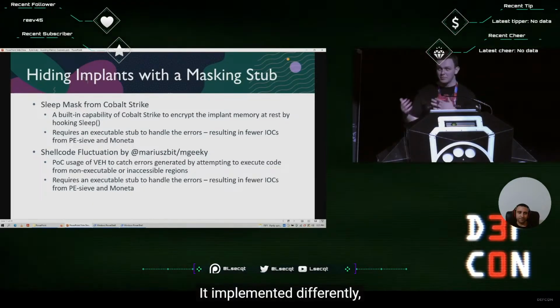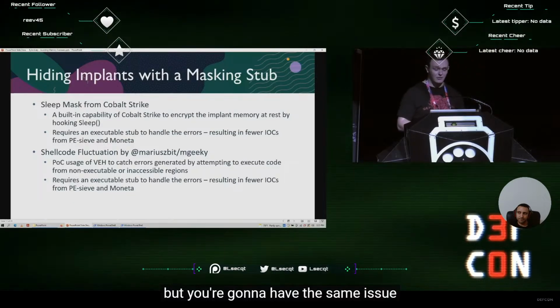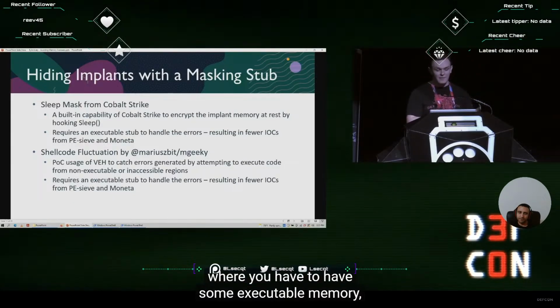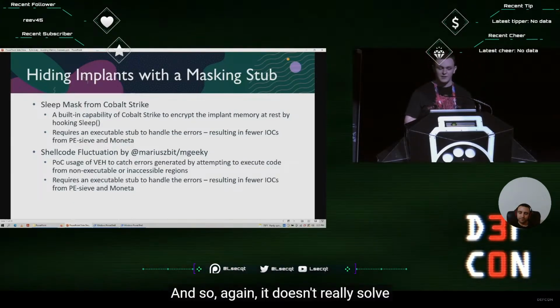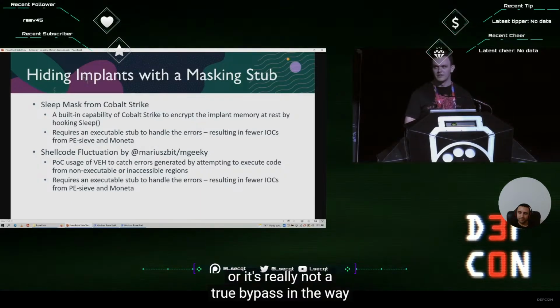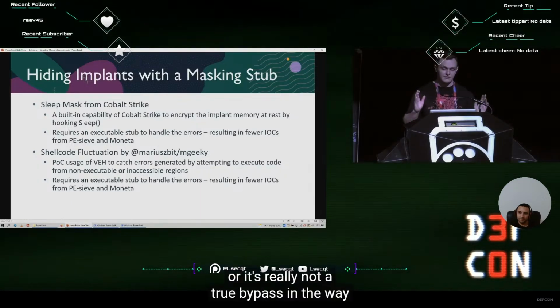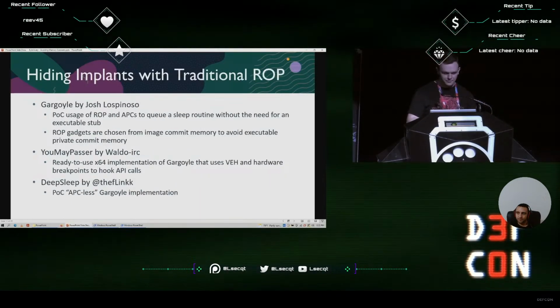And so shellcode fluctuation is similar to Sleep Mask Kit. It's implemented differently, but you're going to have the same issue where you have to have some executable memory no matter what. And so again, it's really not a true bypass in the way that I want it to be.